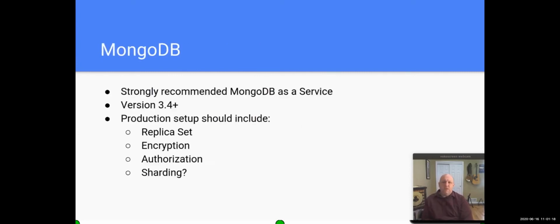So MongoDB, we strongly recommend MongoDB as a service. We require version 3.4 plus. Production setup should include replica sets, encryption, authorization, and so on.